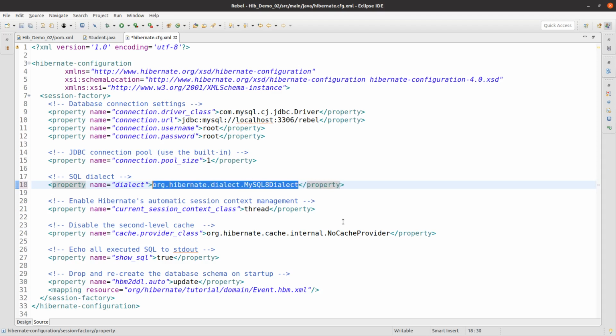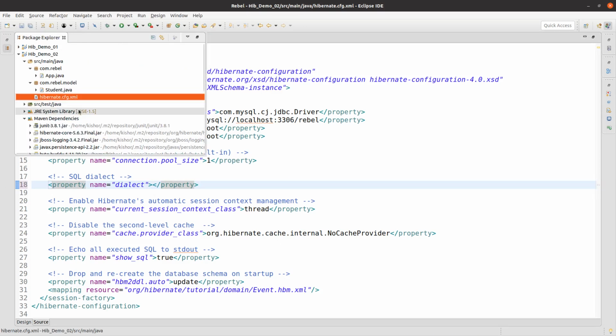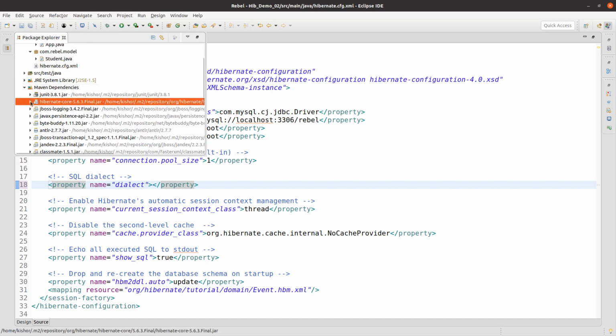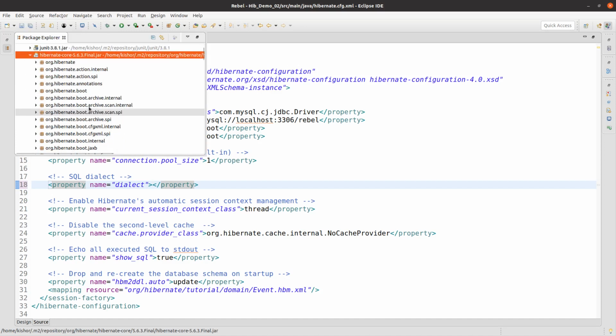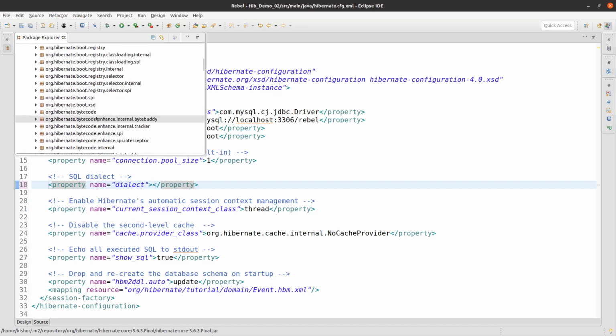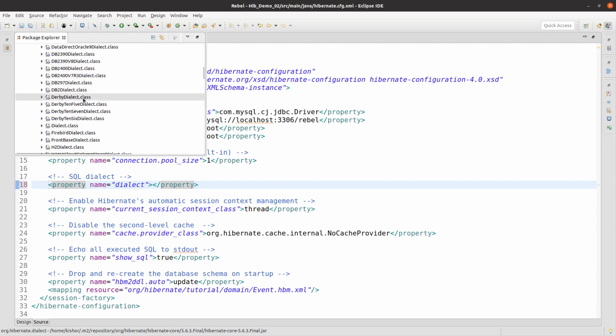So I am removing this whole thing and going to Maven dependencies. You have Maven dependencies, Hibernate core is there. Expand this Hibernate core, and you can find all the org.hibernate packages. Slowly scroll down to find org.hibernate.dialect. See, this is org.hibernate.dialect. Expand this again, then you can find all databases.